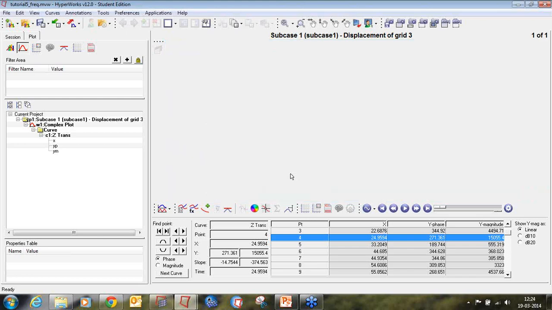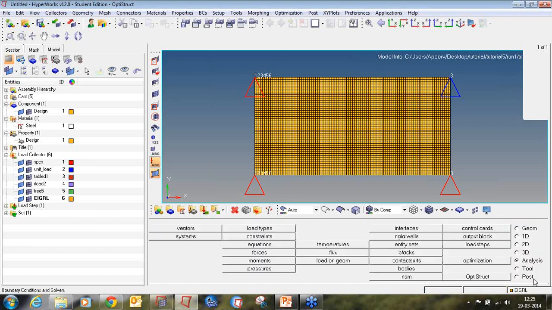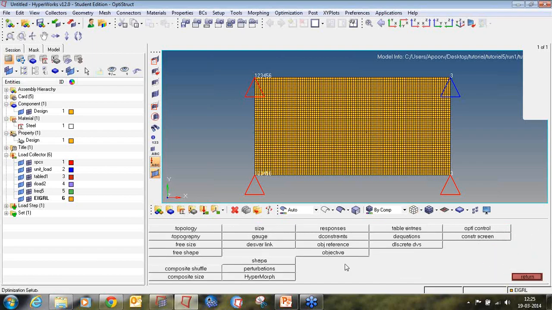So I'll close this and I'll go to the next step by creating a design variable for topology optimization. So with the base model, we'll move to the next step of defining the topology optimization for the frequency response analysis. So I'll click return. On the same model, we'll start with the optimization. So analysis, OptiStruct.